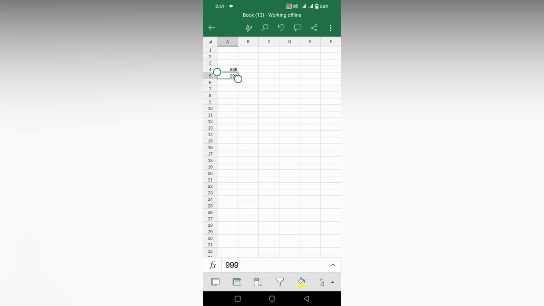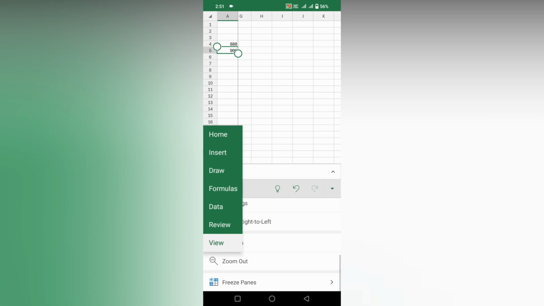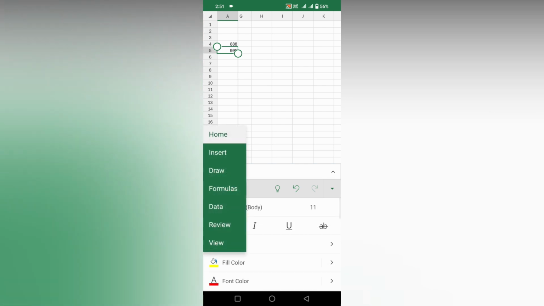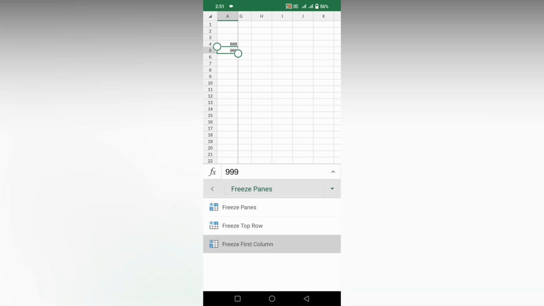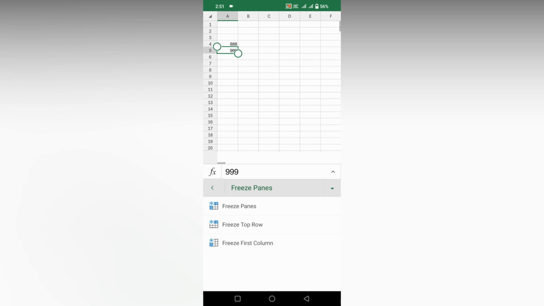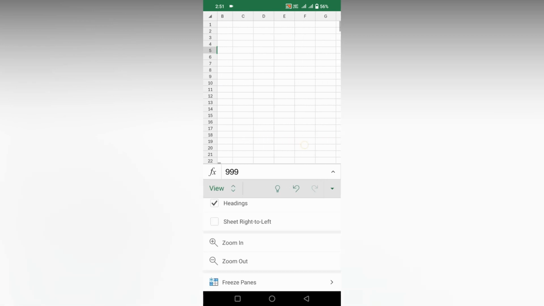How to unfreeze the row and column in your Microsoft Excel mobile, I'm just going to show in this video. For example, in this sheet, the first column has been frozen, so I just want to release this. If you are on the Home section, just change this to the View section, then scroll down and you will see an option called Freeze Panes. Click on this. You can see the Freeze First Column option has been activated. You just click on this, which will release this option.